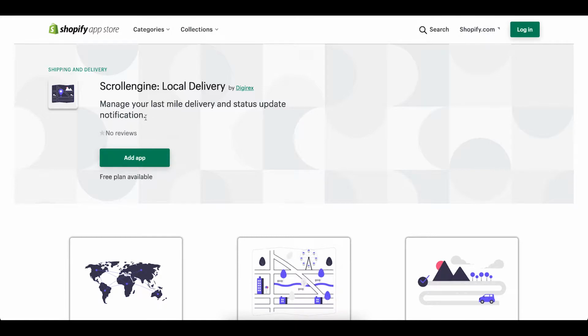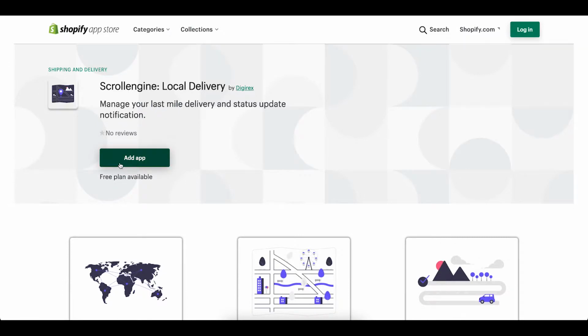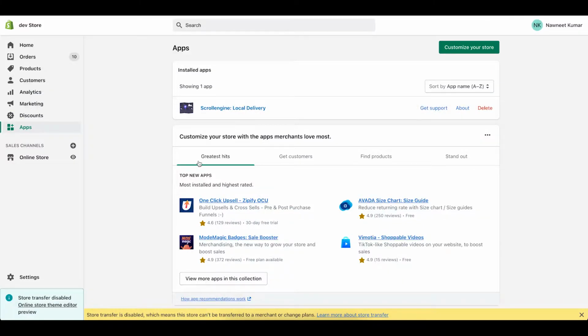So, who can use this app? You can say the last mile delivery businesses where they want to track and send the notification to the customers. To install this app, just click on the Add App option and it will be added to the Shopify store. You can view this in your app section. So you can see Scroll Engine Local Delivery is installed.